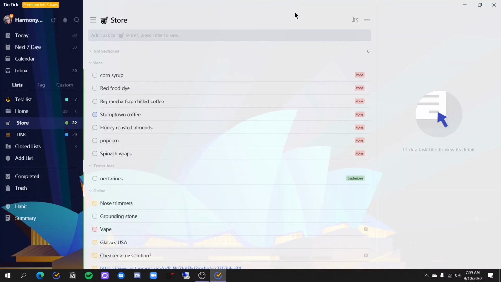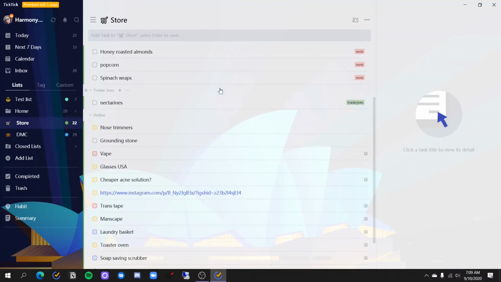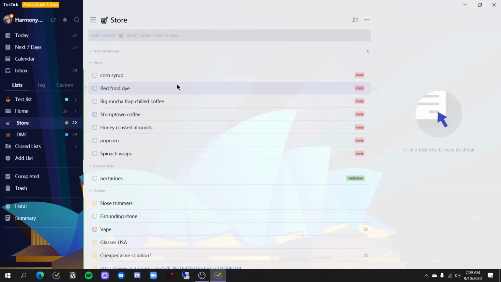For me, this was a way to clean up my lists and to easily decipher certain things. I still tag them as the store that I go to, just because it's easier for me to see. But still, I think sections are great to section off certain things on your list. That way it's not very cluttered.